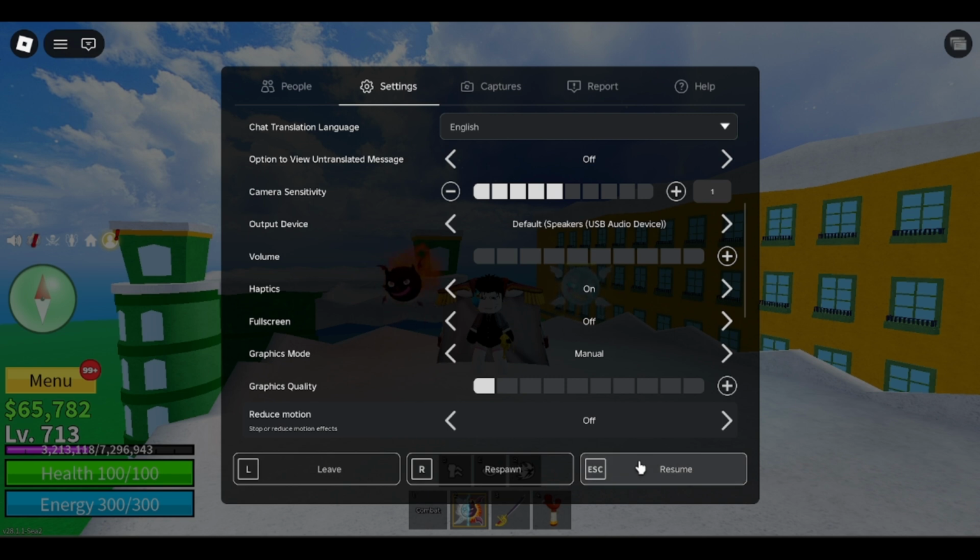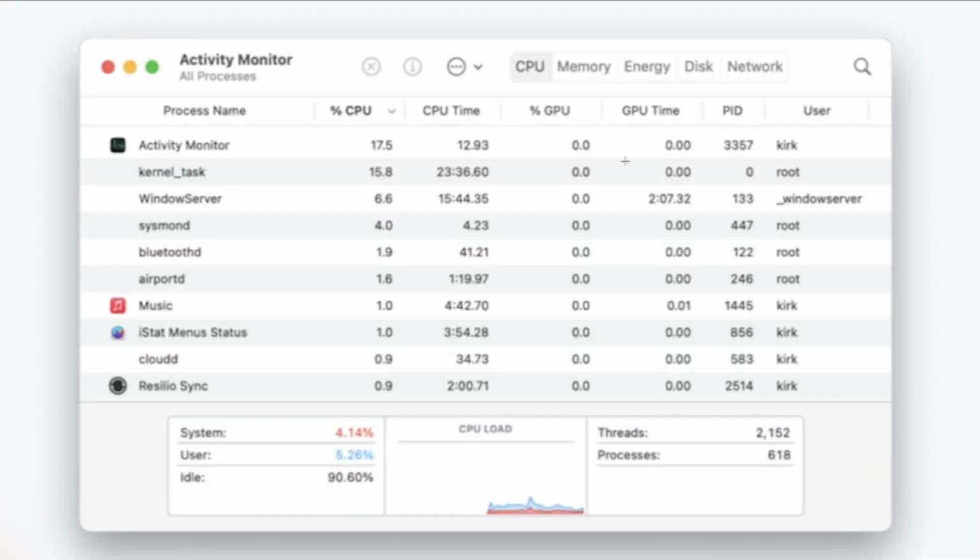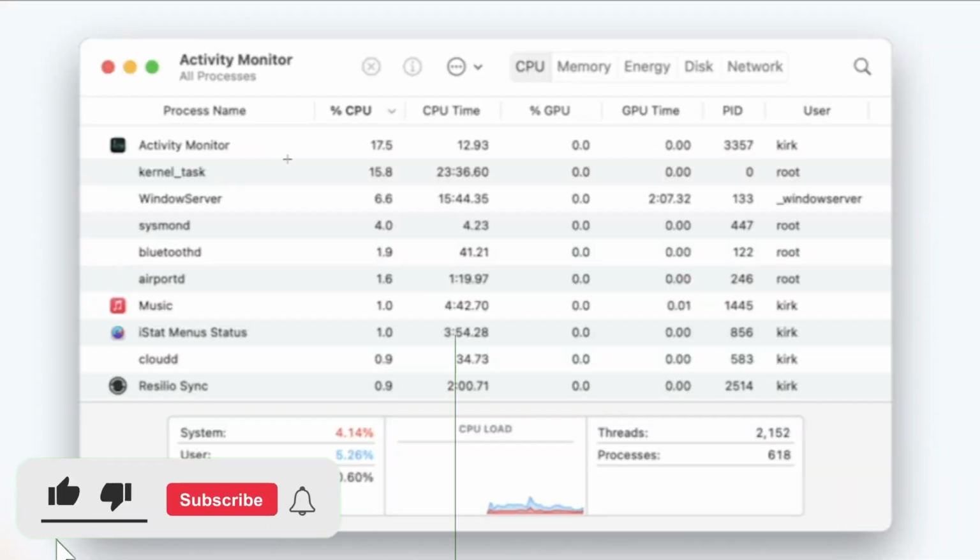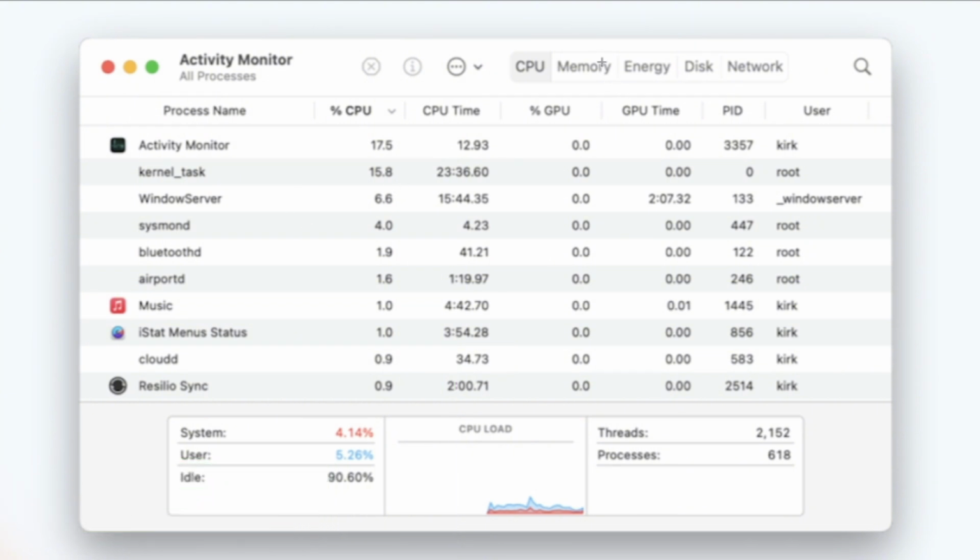Another is to just go ahead into your MacBook's Activity Monitor. Just go ahead and search that up in the search bar and just get rid of any background apps that you're not using. Then, if you're done with that, you could also go ahead and try deleting textures.